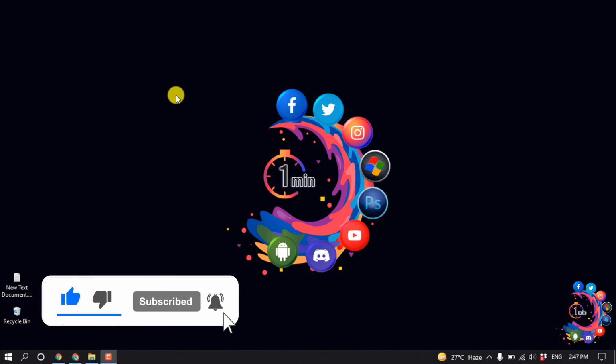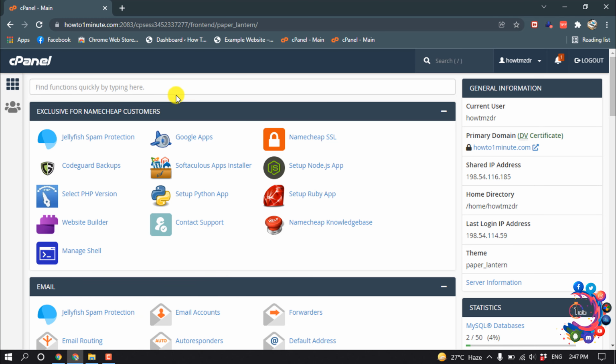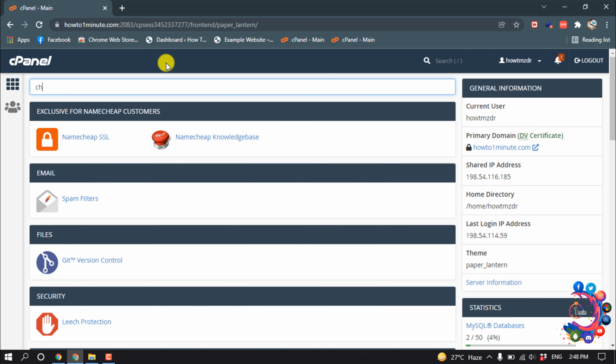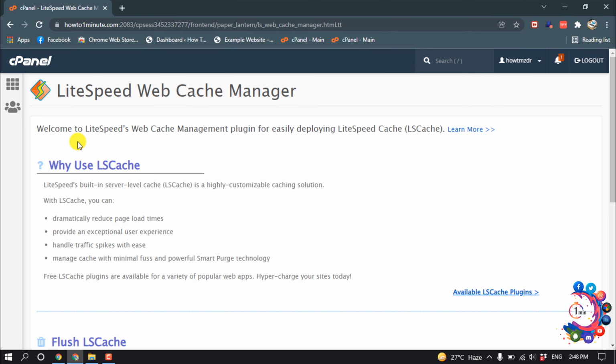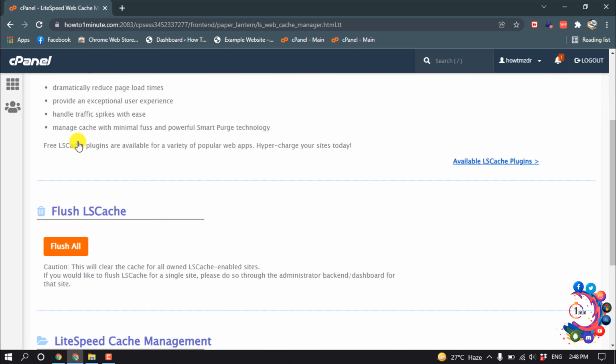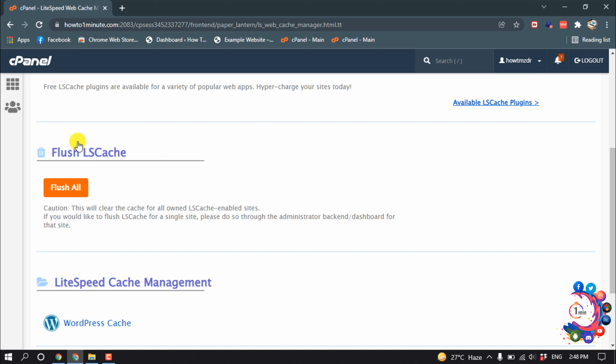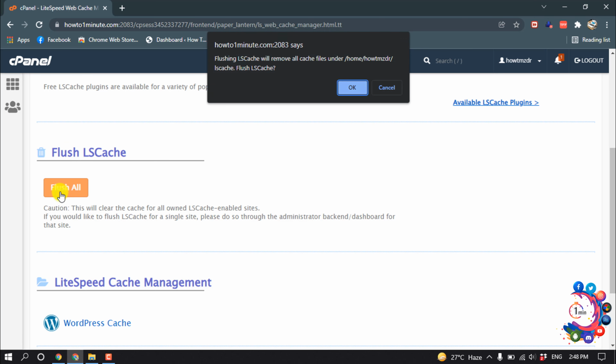So first of all, open your cPanel and then in this search box type here cache, and then click on Lightspeed Web Cache Manager and scroll down and click on Flush All. This will clear the cache, so click on OK.